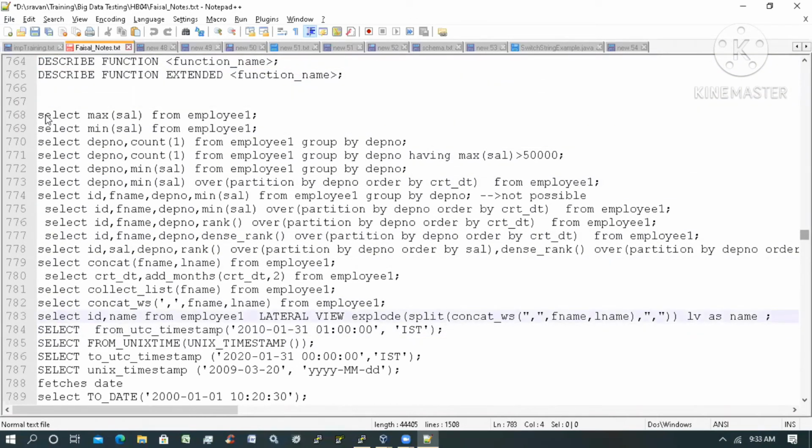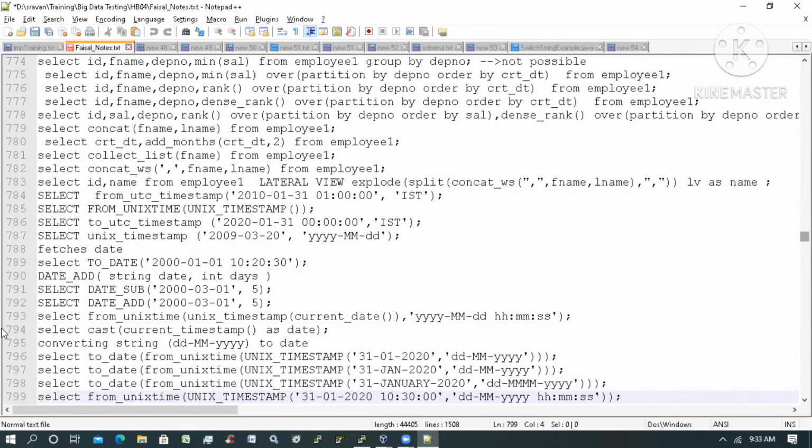Okay, now we'll see the date functions. There is one explode function, I will explain that last. Before that, we'll go into the date functions. What is the current date? How will we print the date?